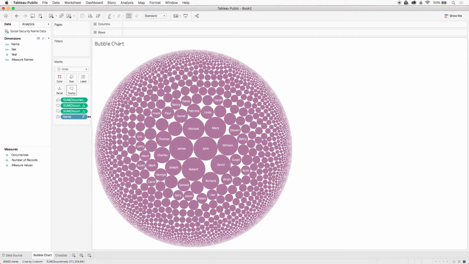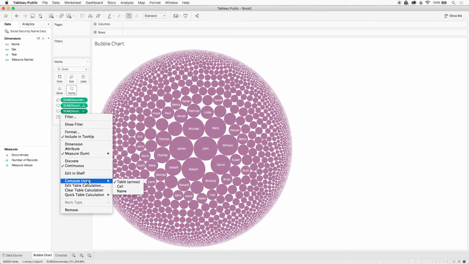So we'll come back to our drop-down menu and hover over the compute using. Now, in our crosstab, all our compute using directions were set to table down, which isn't an option here. But remember that table down in our crosstab was really just compute using set to name. Each row in the table going down was set to its own name, and the names were ordered by occurrences just like they are in our bubble chart.